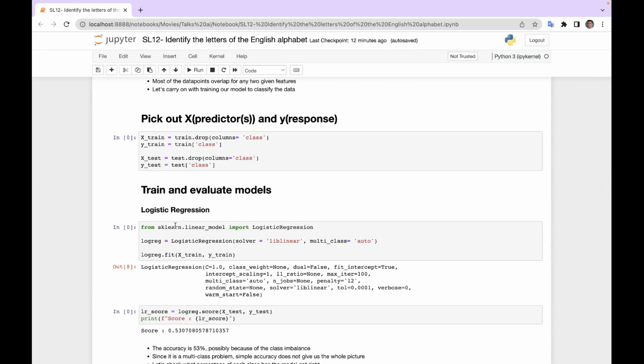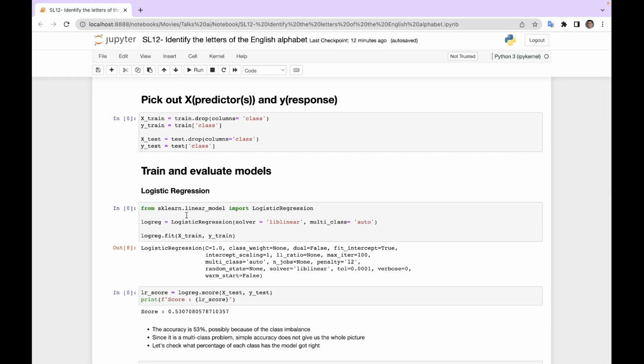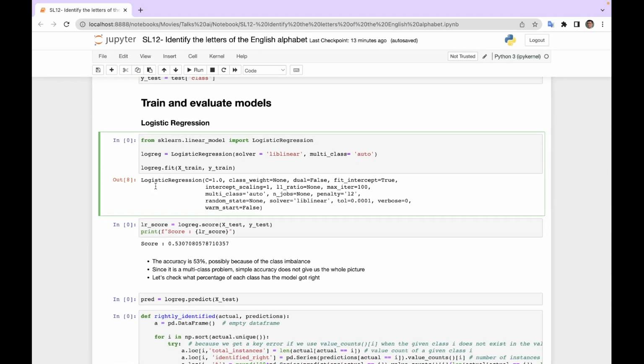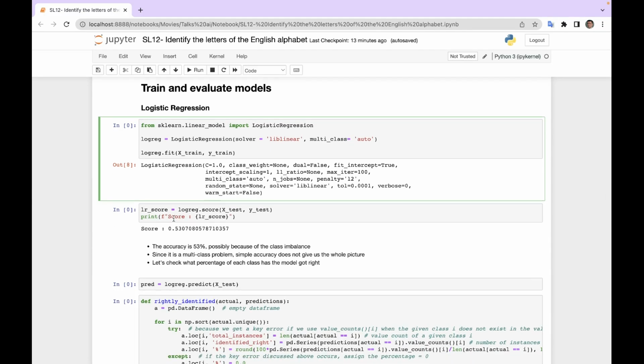Now train and evaluate the model. The first thing we are applying here is logistic regression, importing it from sklearn linear model. Then logreg is LogisticRegression, where we define the solver as liblinear, and multi-class as auto. If we call the fit function, we pass X train and Y train, and this way you will get the logistic regression model. Now if we get the score, logreg dot score, we pass X test and Y test to validate or test on the data set.